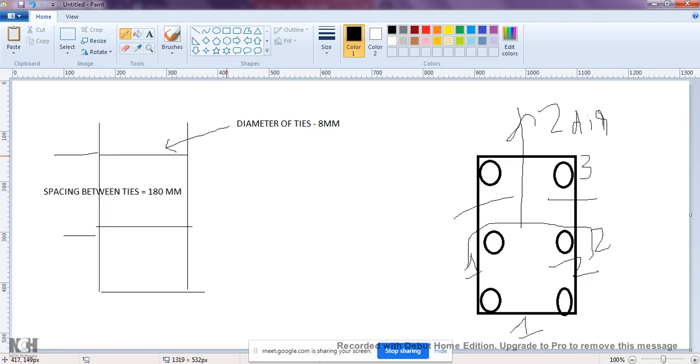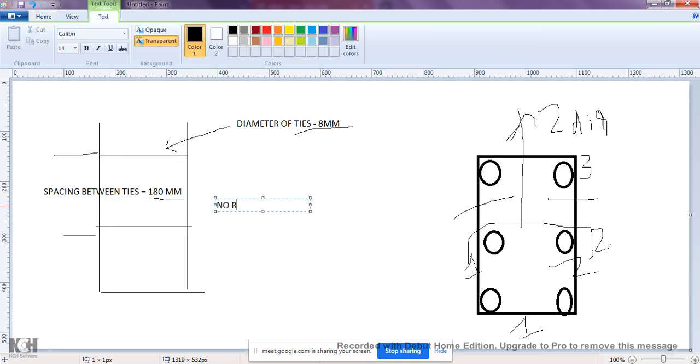So next I had to give the diameter of tie, which is 8 mm. Spacing between ties is 180 mm. And next I had to give the number of bars in the depth direction, that is the second direction, it is 3, and the number of bars in the third direction, that is width, it is equal to 2. So this information I had to give.